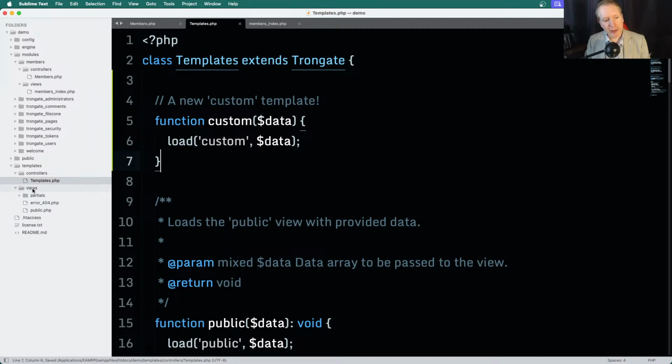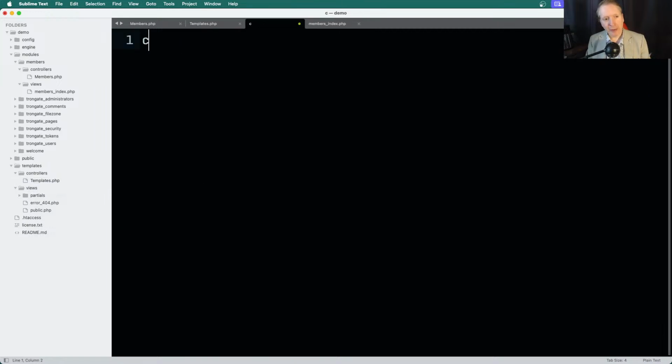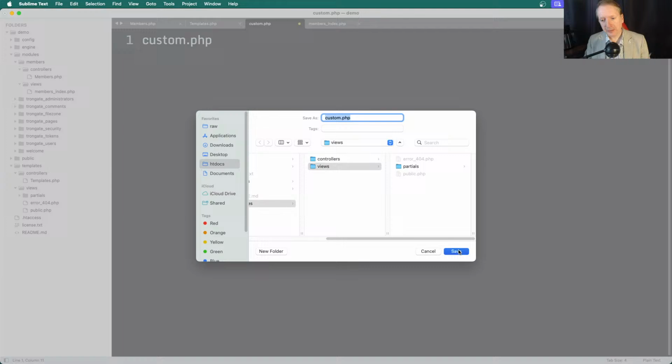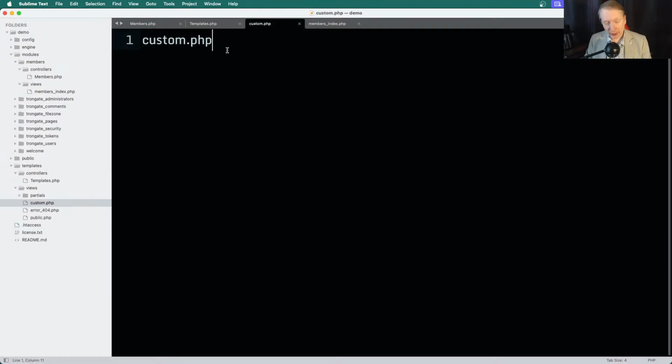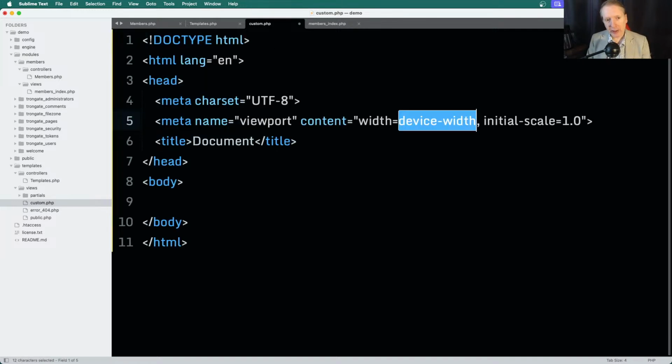Now, in the views directory here, which is inside templates, I'm going to have a new file called custom.php. If we save and refresh, you can see that it is loading this here, which we're going to turn into a template. Now, I'm using Emmet for speed here. It's a little plugin. So I'm going to say !tab. It gets me out of the starting blocks, and I've got a very basic HTML template.